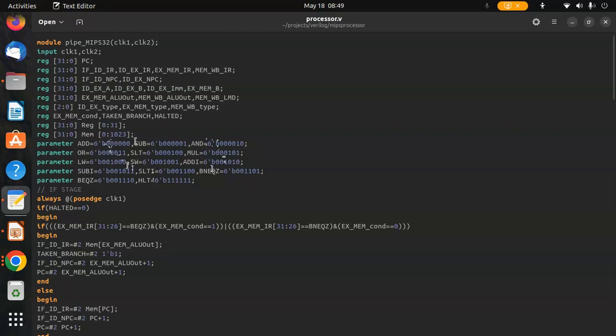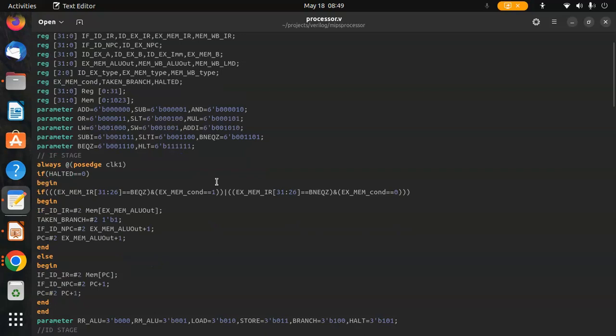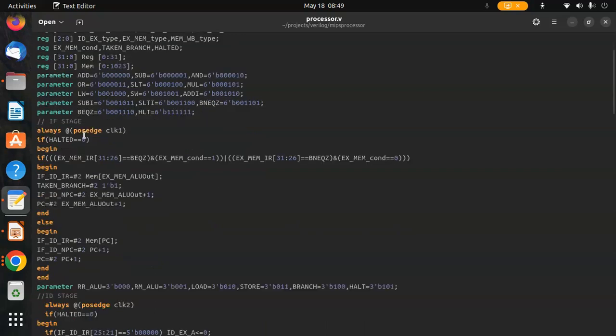So the corresponding opcode, you have corresponding instructions here, and the next 6 bits correspond to the destination register, and the next one corresponds to the operation or source register, and the next one can be another source register if it is RR type, or an immediate value depending on the type of instruction.